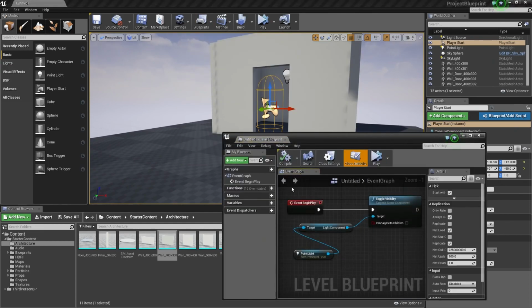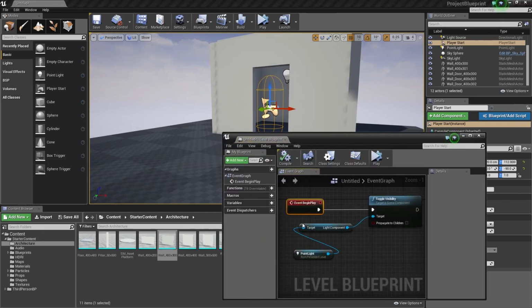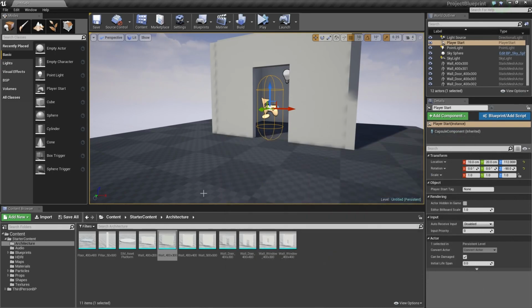If I open our level blueprint again here really quickly, we are using an event to start the toggle visibility, or to start our script and call the toggle visibility node. So we're going to use an overlap event instead of our event begin play to toggle visibility. So let's add our box trigger. Going to go to the basics section, again in the modes panel. Just going to left click and drag a box trigger into our level here.